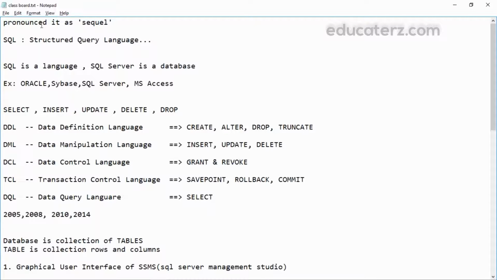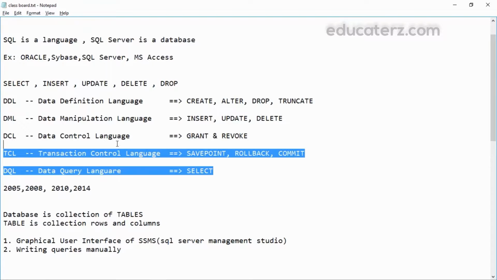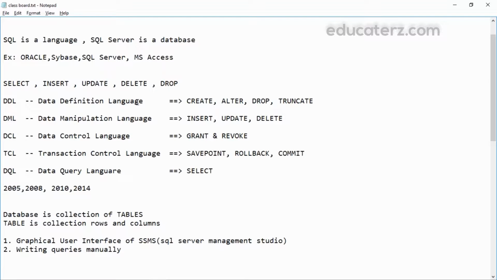Let me quickly recap. SQL stands for Structured Query Language. SQL Server is a database, and some examples of databases are Oracle, Sybase, SQL Server, and MS Access. Based on usage, all queries are categorized into five types: DDL, Data Definition Language; DML, Data Manipulation Language; DCL, Data Control Language; TCL, Transaction Control Language; and DQL, Data Query Language. Yesterday, we saw examples of creating a database, altering it, inserting data and selecting from that database. Today, we will discuss the remaining commands.